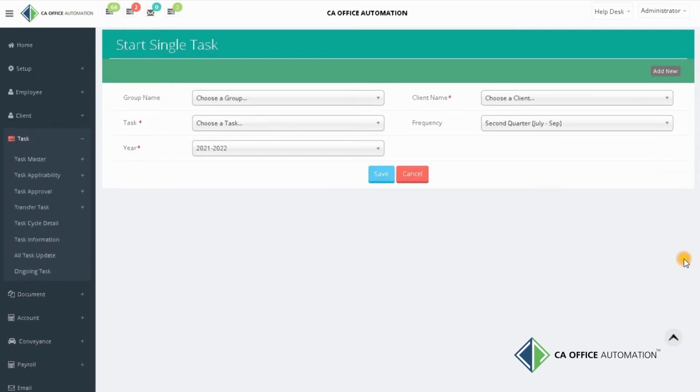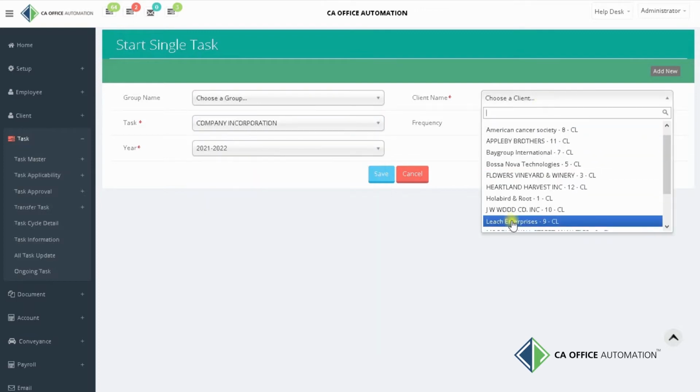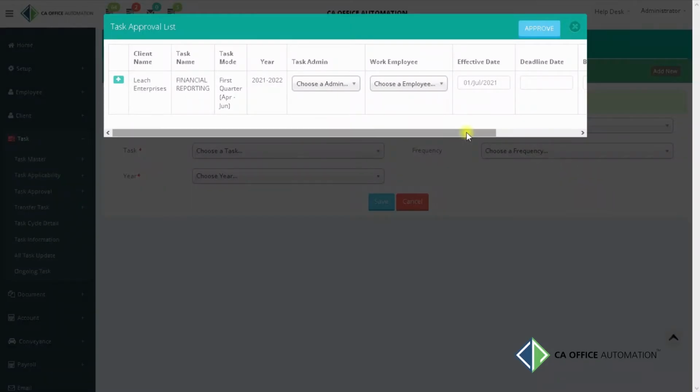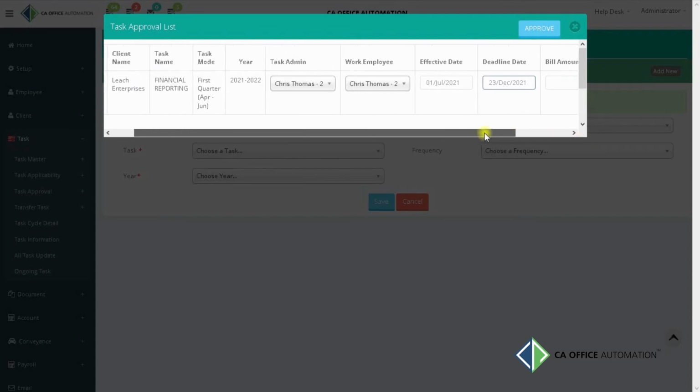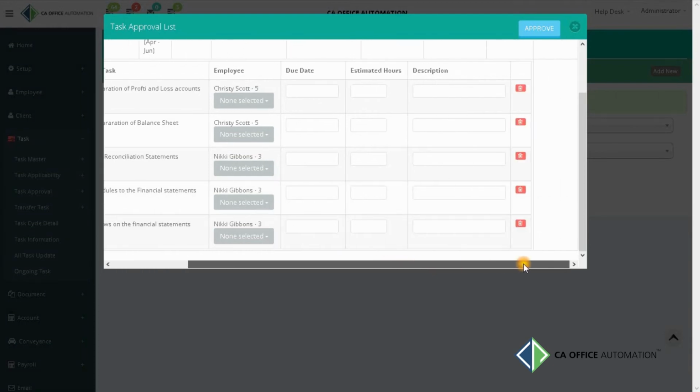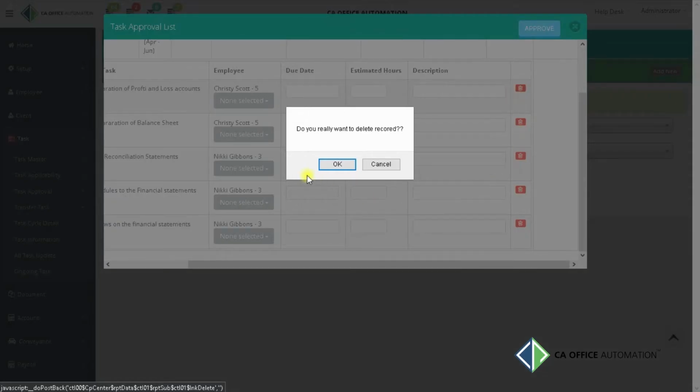Now let's check the other option, Start Single Task, in Task Applicability. Here, you can start a one-time task or a particular frequency work of any recurrence task. Let's apply Company Incorporation Service to Leach Enterprise. Once you apply the task, a pop-up will open from where you can approve the task and make changes like here. You can manage task admin, work admin, effective date, deadline date, and by clicking on the plus sign, you can edit or add data subtask-wise. And here, you can remove any subtask, which affects only your particular client.